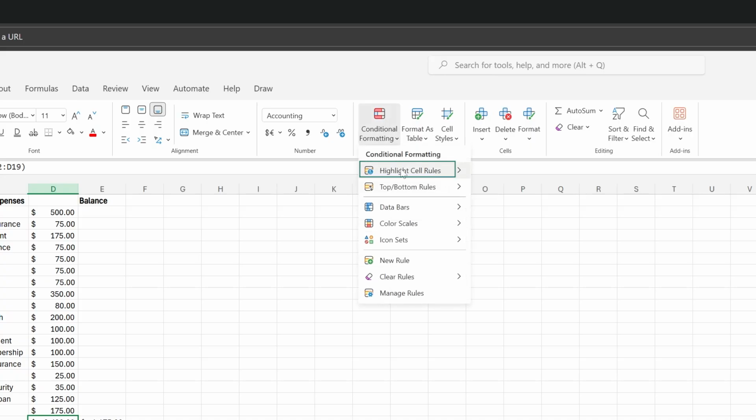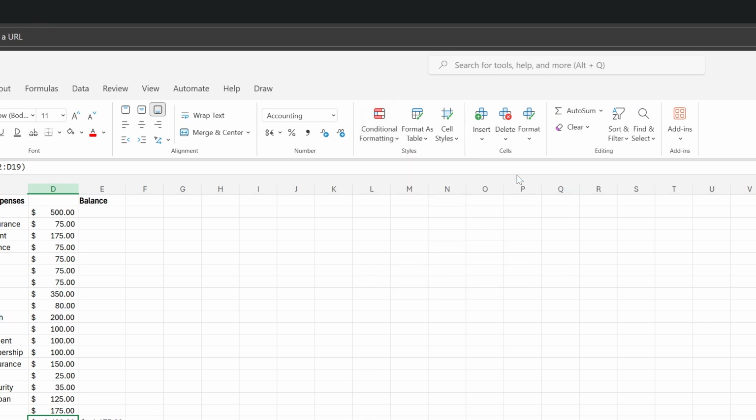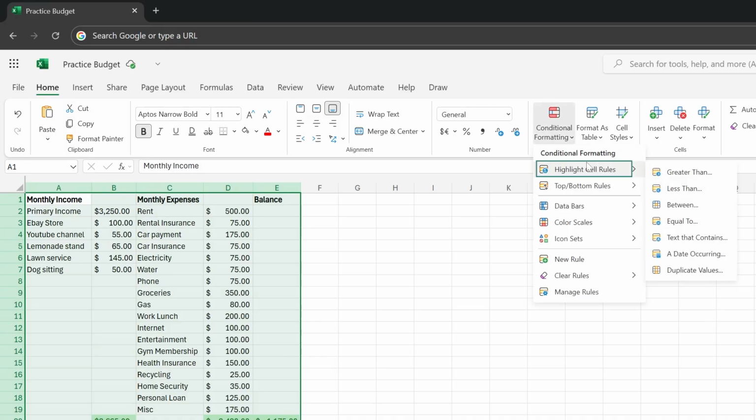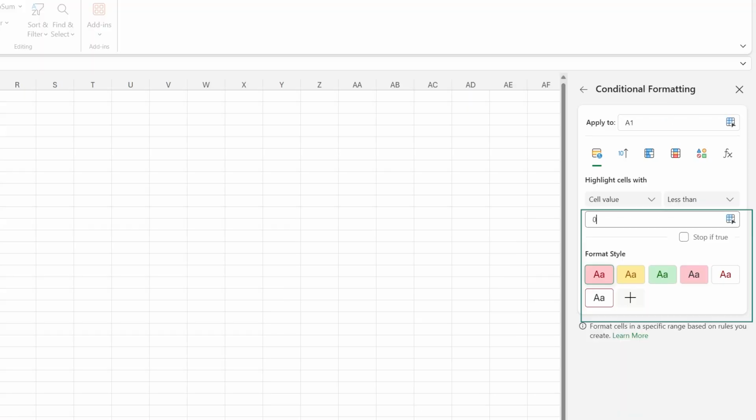To do this, use Highlight Cell Rules. Choose Greater Than, enter 0, then select Green Fill with dark green text. Repeat the same steps with Less Than, enter 0, and choose Red Fill with dark red text. You can also use custom format to personalize the colors and font styles.